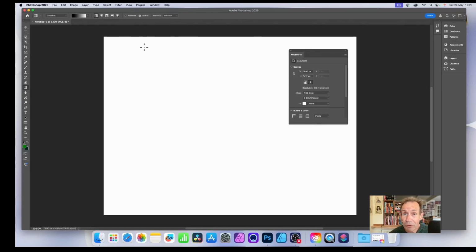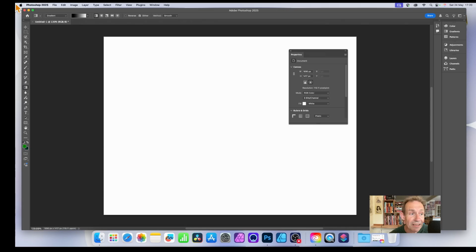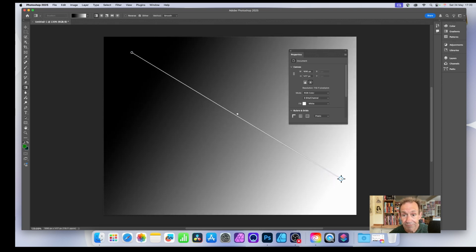In Photoshop, you can use gradients to create all kinds of very quick abstract designs. Go over here to the gradient tool. With the gradient tool selected, go up here, select gradient, and also select black and white and also linear. Click the document and drag.